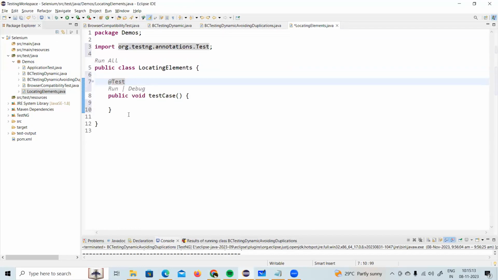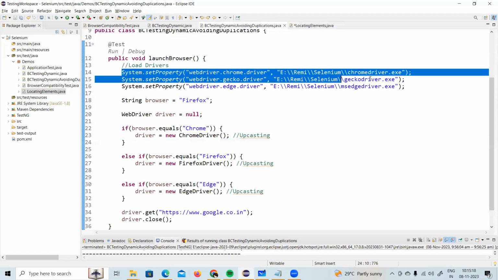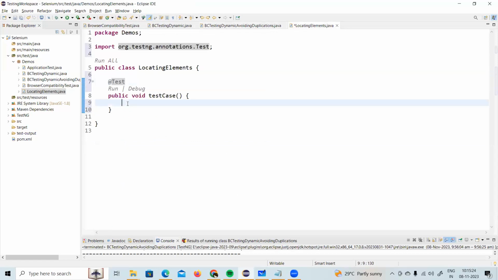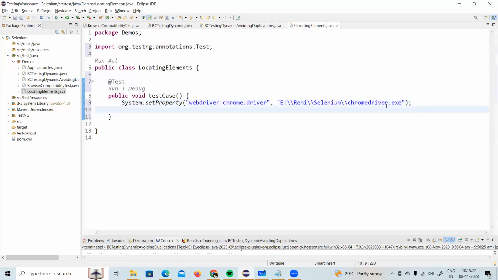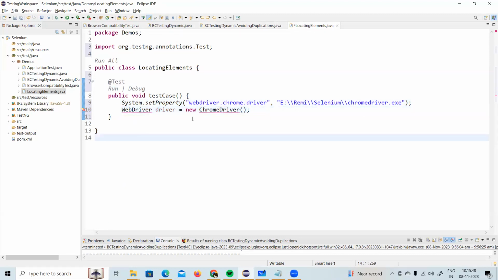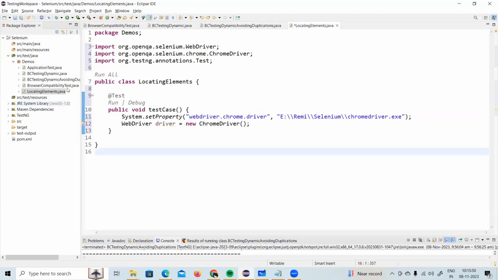Now, I don't want to test with multiple browsers. Let me take any one browser, whichever you have. I will just go with Chrome. I will load the browser. I will simply say WebDriver driver equal to new ChromeDriver. Directly I can say it like this, new ChromeDriver, the upcasting concept. Let me import my WebDriver. Let me import everything. So I've imported.